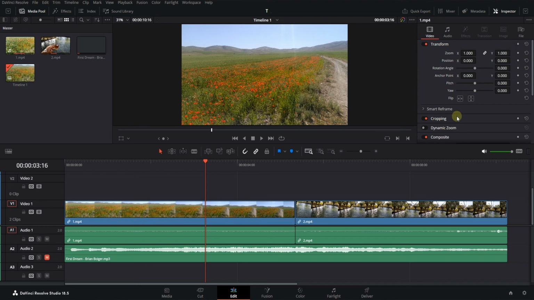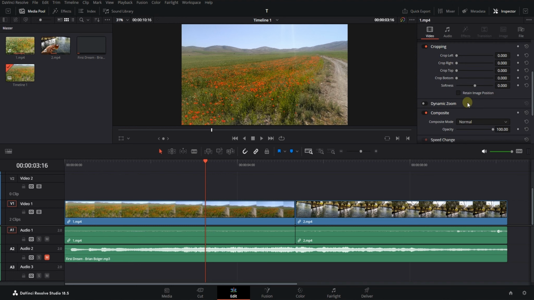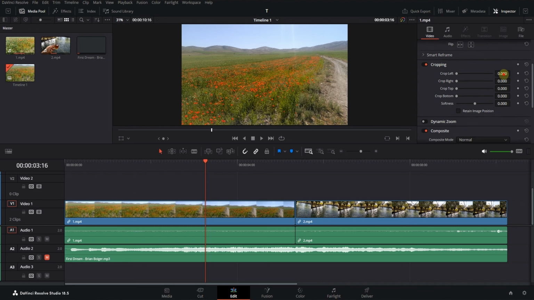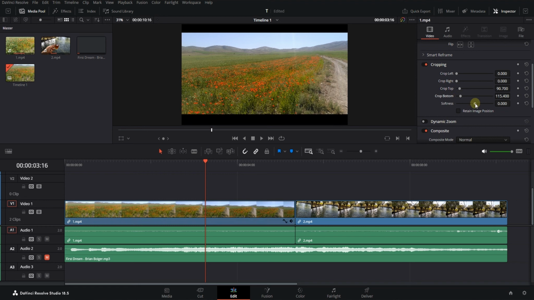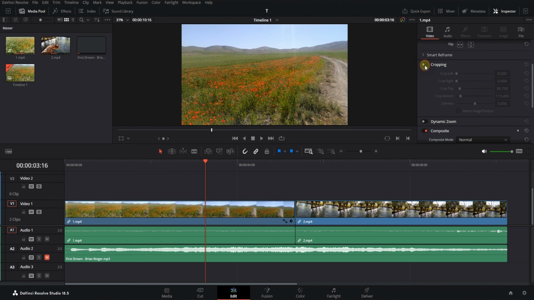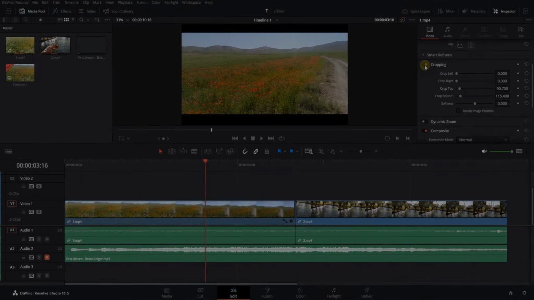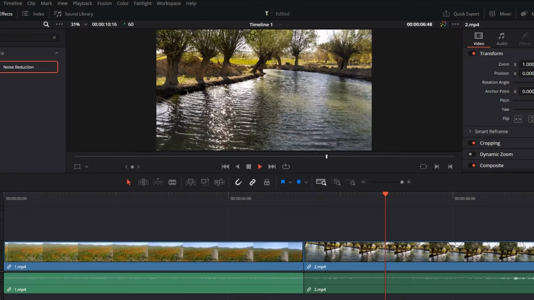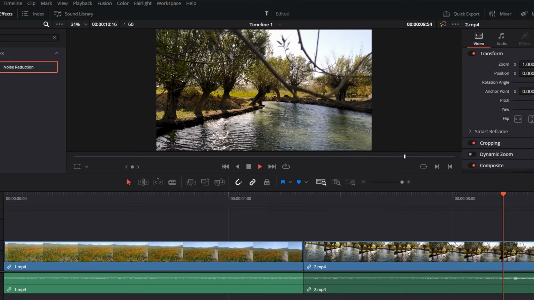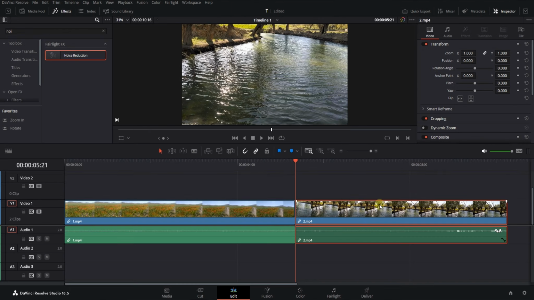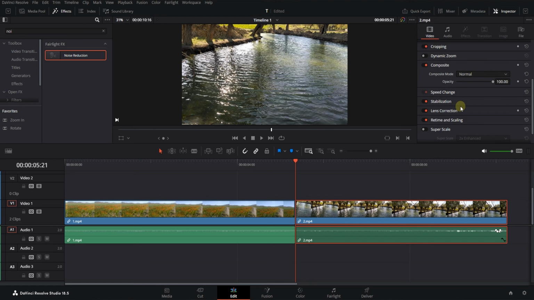Click on Cropping to expand the related menu. You can crop the video from all 4 sides. The amount of softness of the edges can also be adjusted from this part. By clicking the button next to each feature, it can be turned on or off. As you can see, the video is a little shaky. To stabilize the image, go to the Stabilization section in the Video tab.